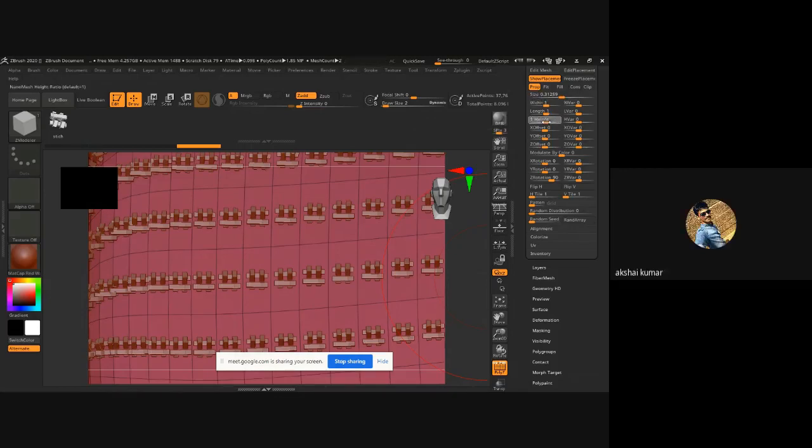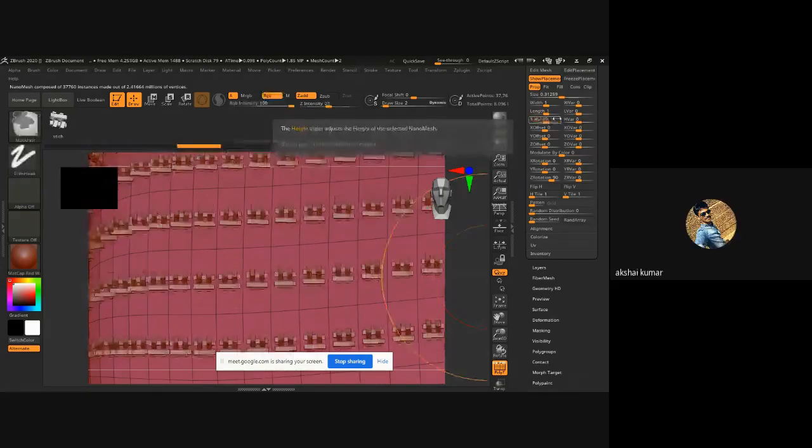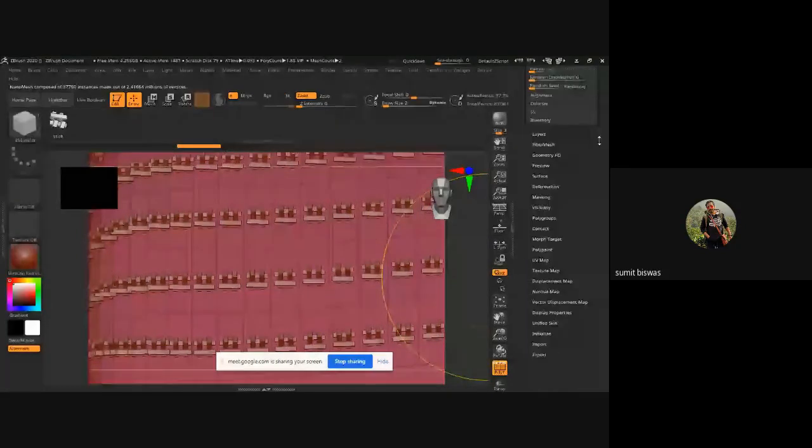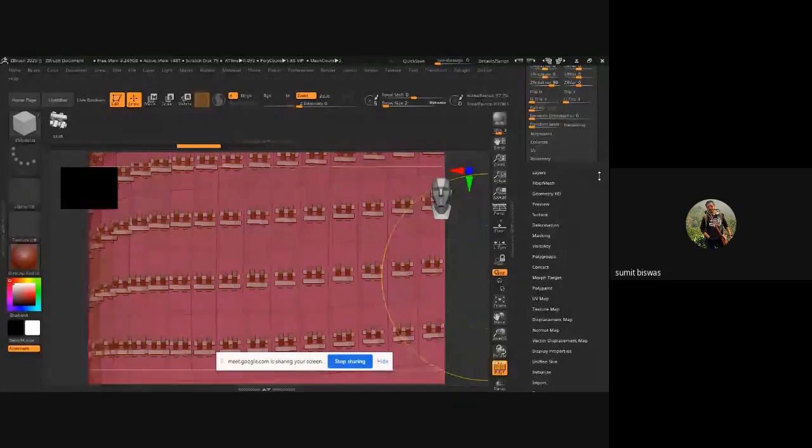Okay, sir. Sir, to make it square, what can I do? Z-remesh again. Yes, sir, I'll try. So try that, and then after that you have to go to nano mesh and modify and adjust according to your model. Okay, sir. Try that.